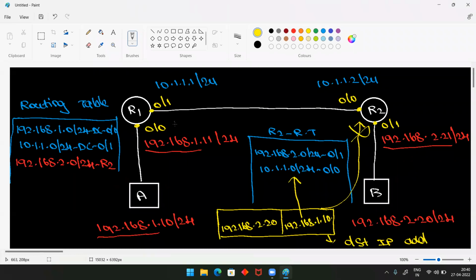Because of this reason only, in these two devices we have to configure the static route. We have to perform the static route in these two devices. What can we do this time?